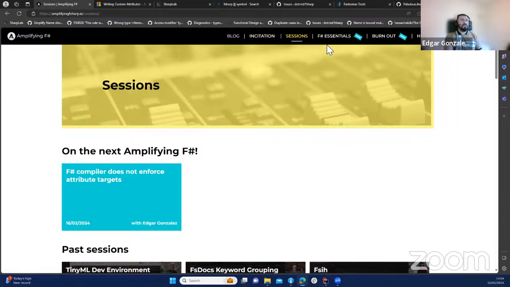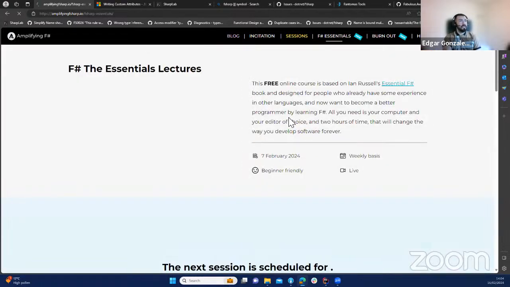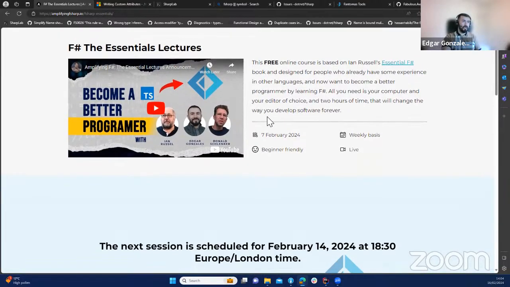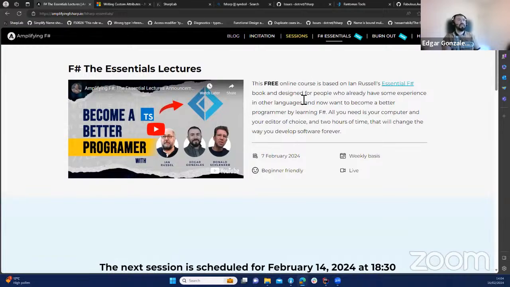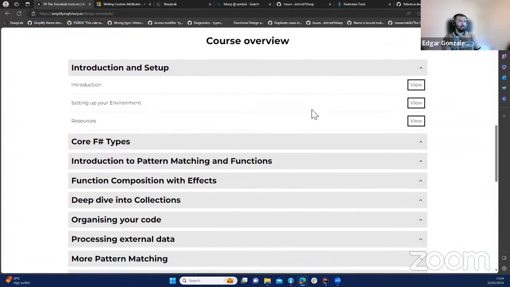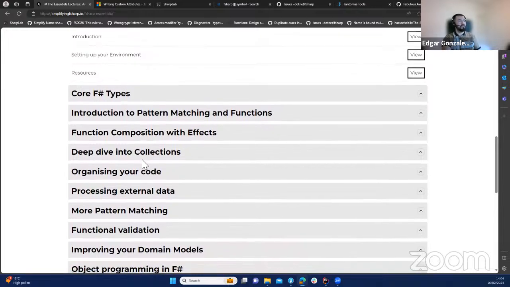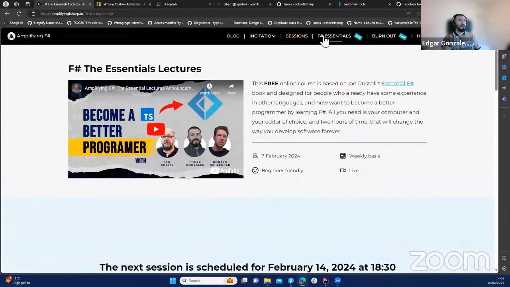But before I do that, I wanted to mention that Amplifying F-Sharp is also running another initiative, which is called F-Sharp Essentials. This initiative is targeted for people who want to learn F-Sharp, who want to know the basics, who are maybe familiar with other languages like JavaScript, C# or PHP or any other language, and they want to get their hands dirty with F-Sharp. And here you can join us every Wednesday for the next 11 weeks, where we'll be diving in some more detail about F-Sharp, like pattern matching, composition, collections, how to organize your code. So please check the F-Sharp Essentials. This is in partnership with Ian Russell from the community, who has an amazing book. So please check this out.